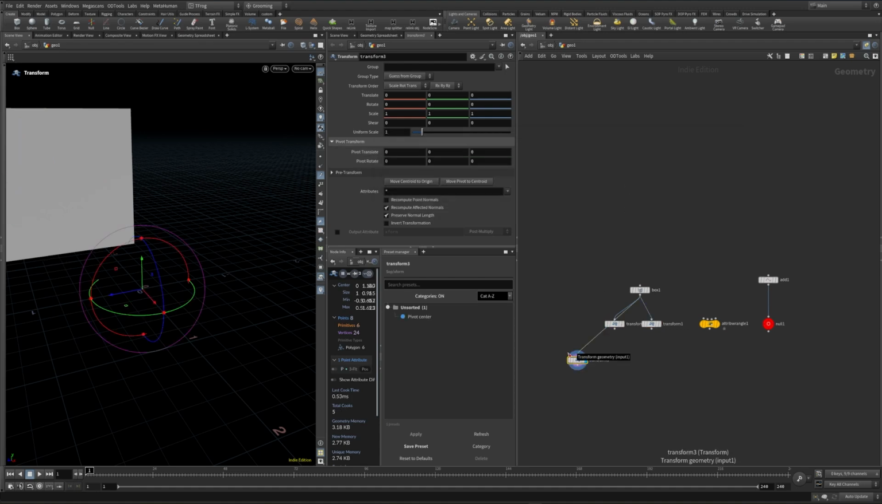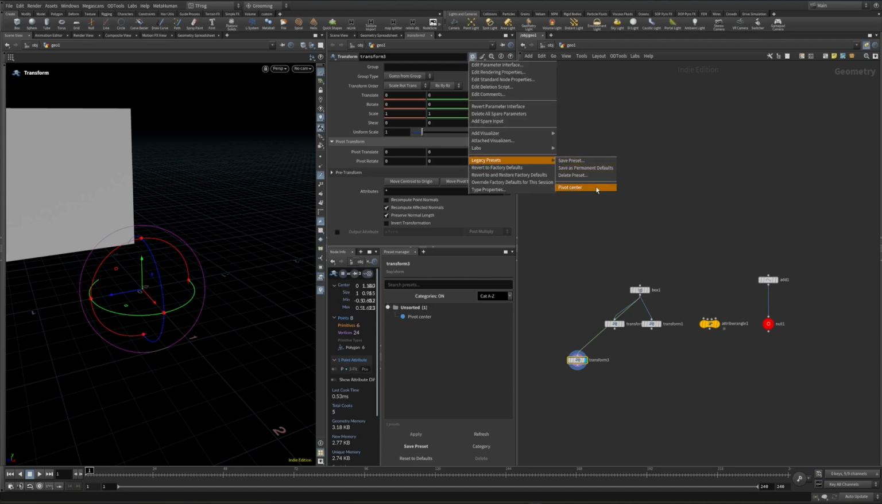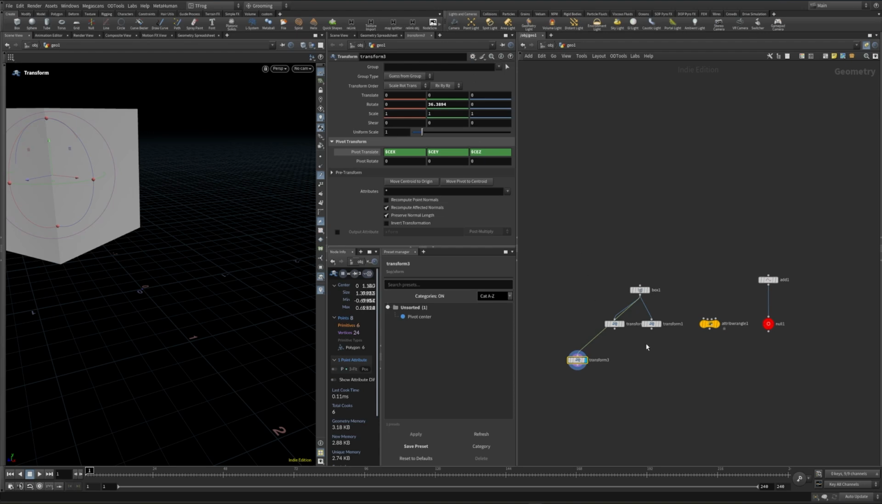And if I want to use this preset for this node on another transform, in this case on this transform here, we can again go to the gear icon, to legacy preset, and you will see this pivot center now here. And if I click on it, it automatically uses all the stuff I saved from this transform node inside here and puts it on this node.